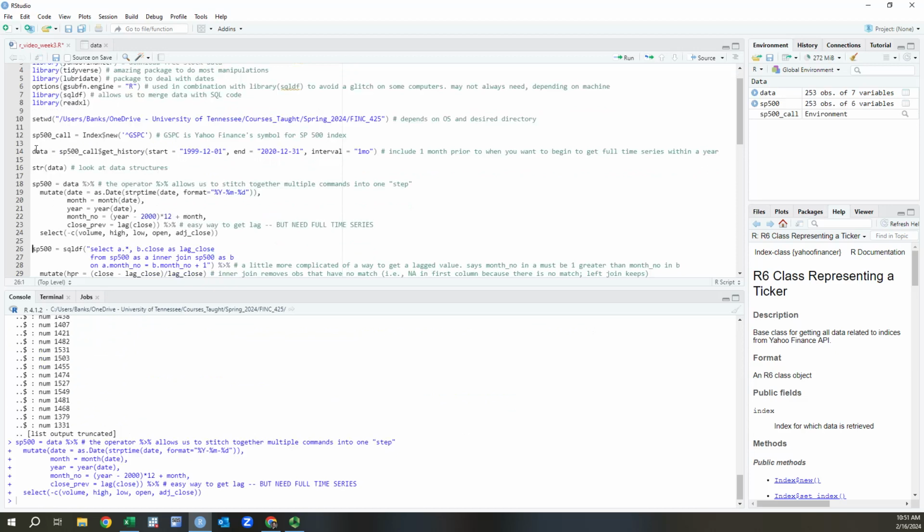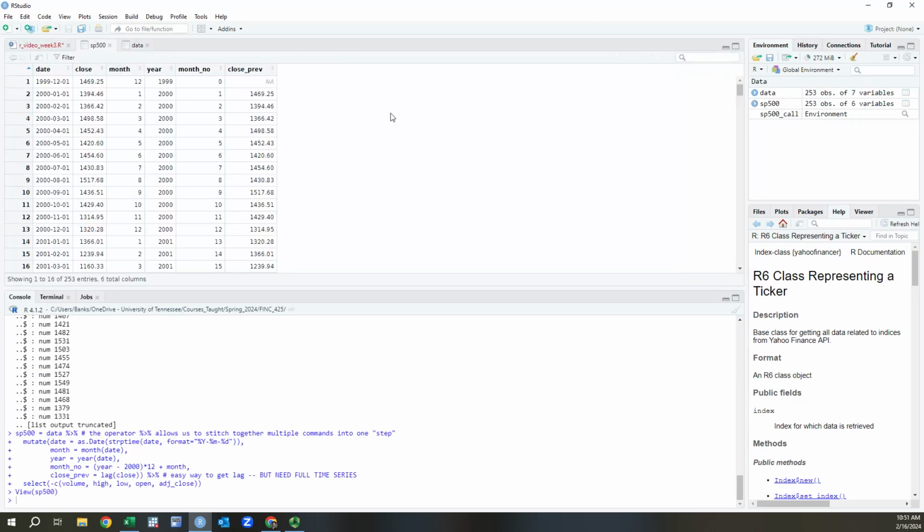I can run this code, and now if we look at the S&P 500 data, this is a much cleaner data set where I have a date of each observation, a close price for the month, a month identifier that ranges from 1 to 12, a year, a unique month identifier that goes from 0 to 253, and I have a lagged observation. But notice my first lag is NA because there is nothing prior to this first observation.